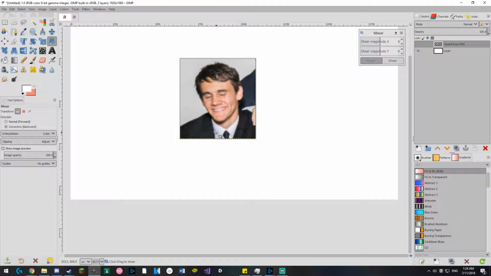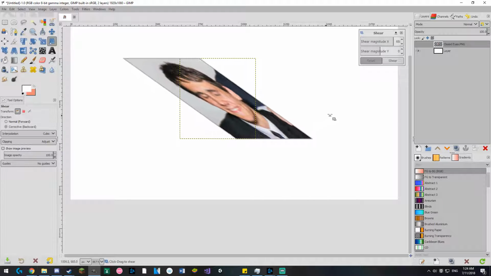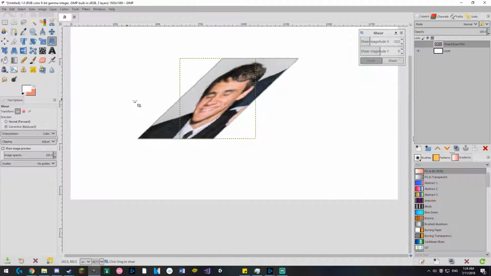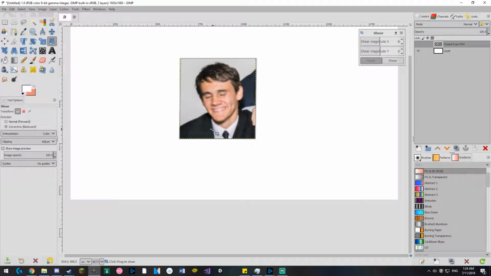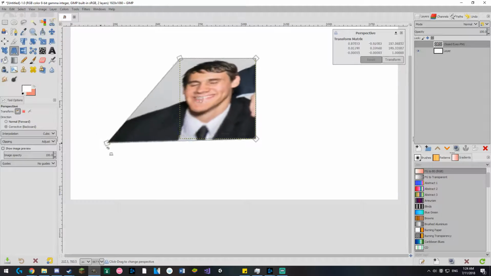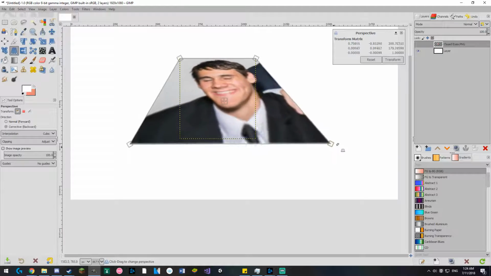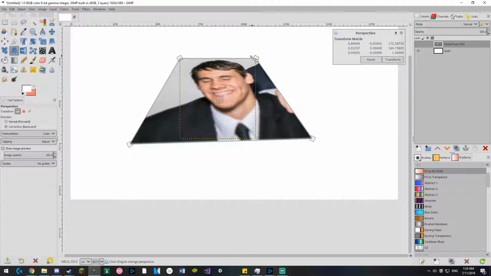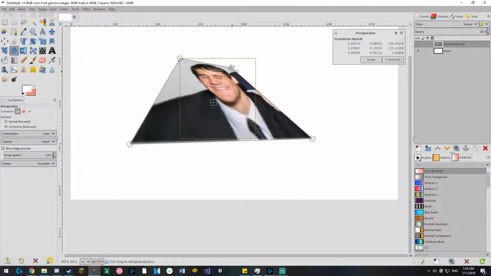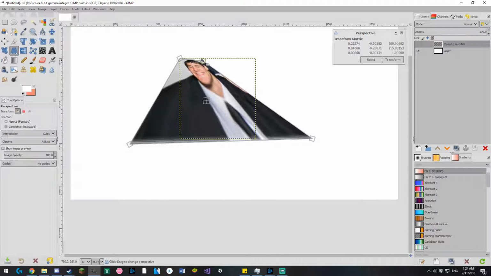Next thing we've got here is the shear tool. This makes our image look diagonal. You're basically bending it left and right. That one's fairly simple. The perspective tool is similar to the shear tool, but you can customize it with the four corners of the image. So I can make Nick look really fat with a small head or something like that.